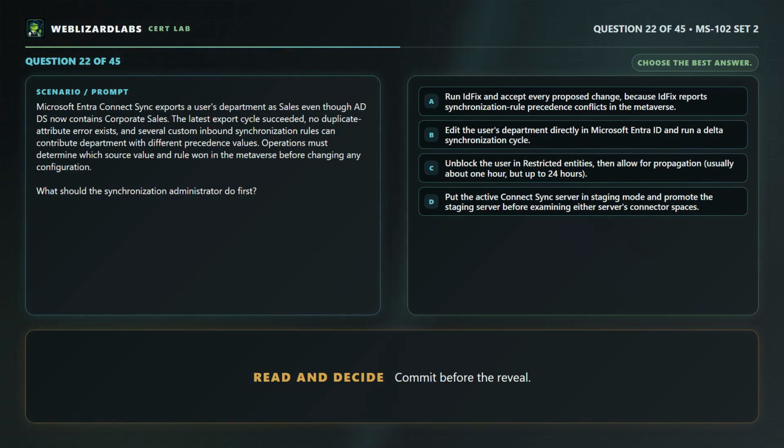Option A. Run IDFix and accept every proposed change, because IDFix reports synchronization rule precedence conflicts in the metaverse. Option B. Edit the user's department directly in Microsoft Entra ID and run a delta synchronization cycle. Option C. Unblock the user in restricted entities, then allow for propagation, usually about 1 hour, but up to 24 hours. Option D. Put the active Connect sync server in staging mode and promote the staging server before examining either server's connector spaces. Lock in your answer.